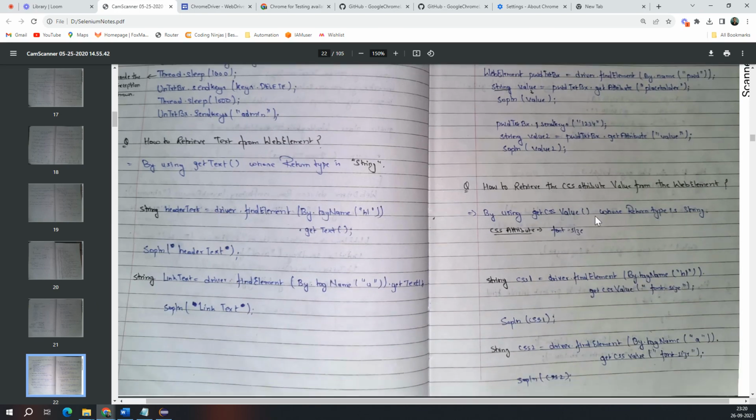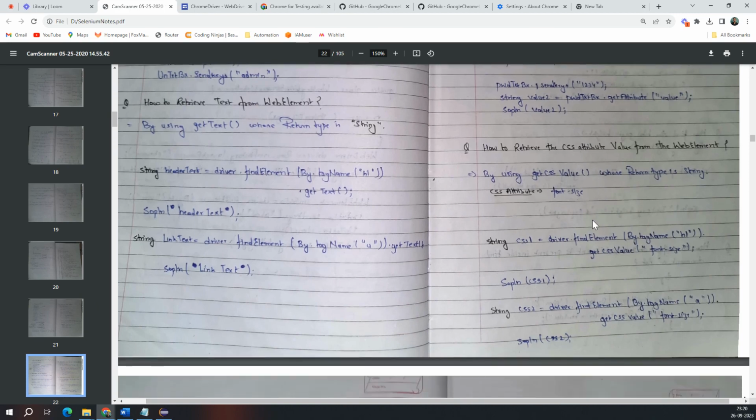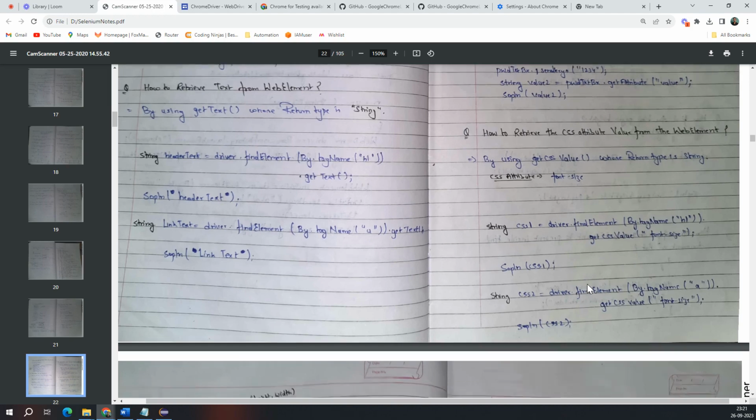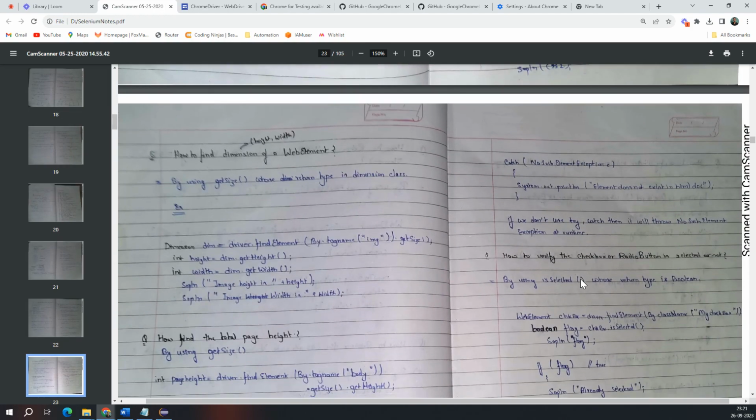How to retrieve the CSS value, such as the size of a button or something. That can be done using getCssValue. Let's see: driver.findElement(By.tagName("h1")), where h1 is the tag name, and then getCssValue, and we are getting the font size. This will give you the font size of that element.